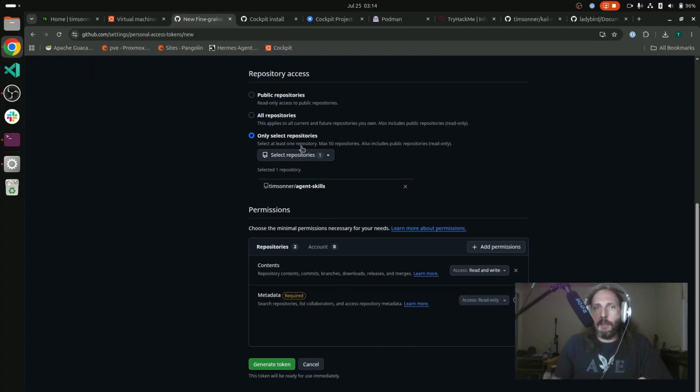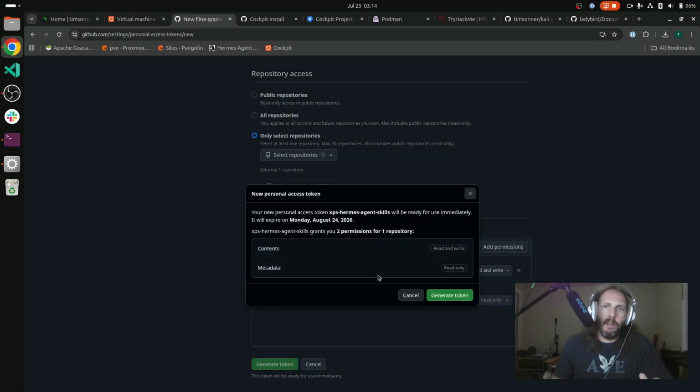I guess I was kind of misspeaking a little bit about these. All repositories is public in addition to private. Public is just public repos. And only select repositories just scopes it to one particular repo; it doesn't care if it's public or private. Then you actually set the permissions down here. And this one you can't really set. So you just do generate token, and then generate token.